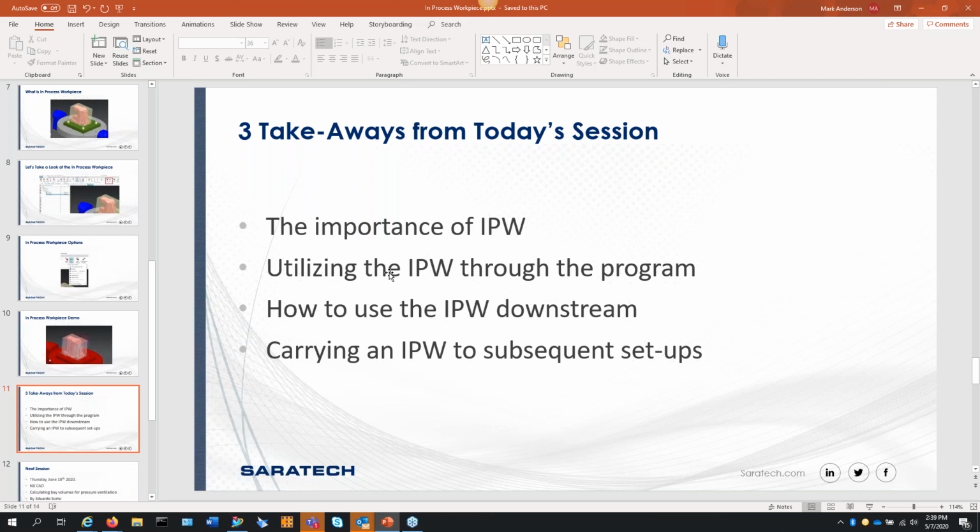Carrying the IPW, now when I wrote this, how to use the IPW downstream, that IPW that's driven out of manufacturing can be used in any module of NX. So if you have to model something, a fixture or a secondary part, an attachment, you can directly drive that design off of that IPW.